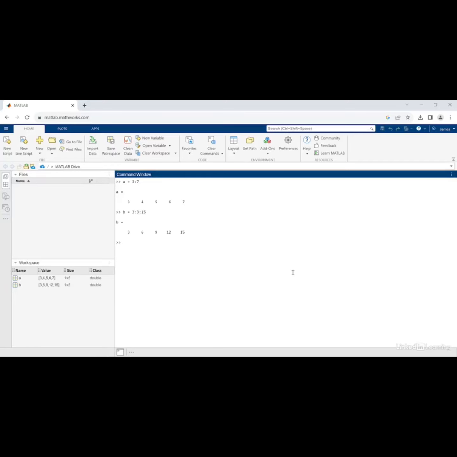If the maximum value that you put into your range definition can't be reached, then MATLAB will go as far as it can. So if I type c equals 3, colon 3, colon 14, then the last number that I see should be 12. And that's because 15 is larger than 14, and MATLAB therefore stops at 12.